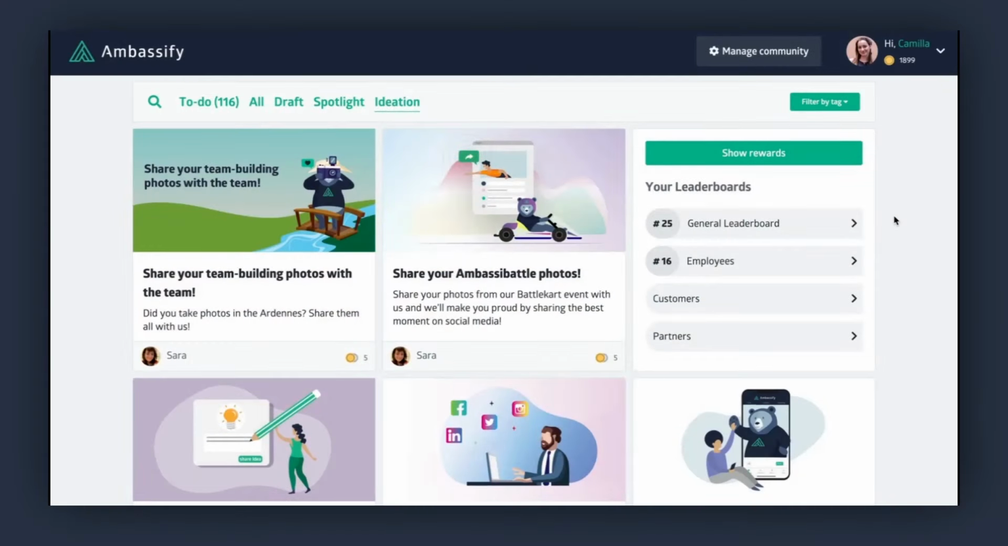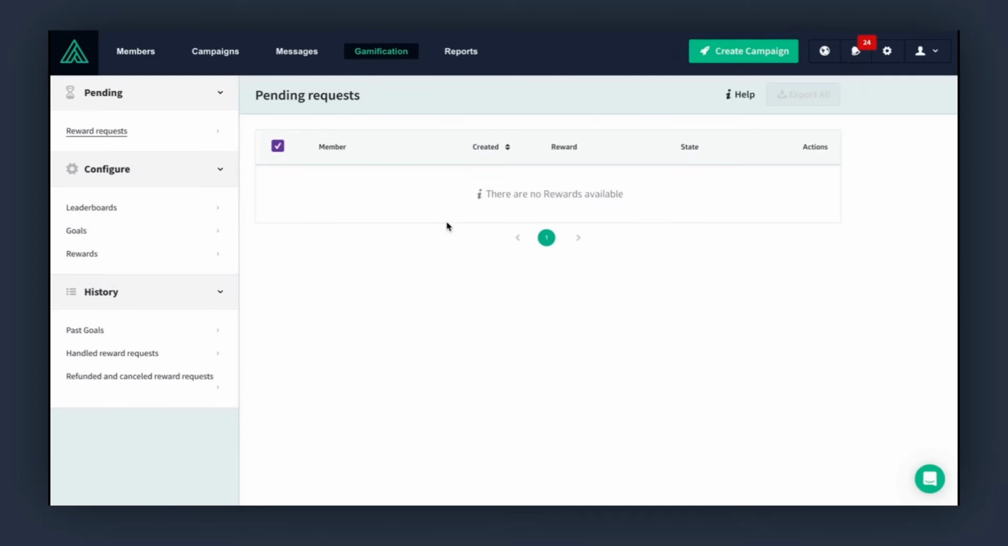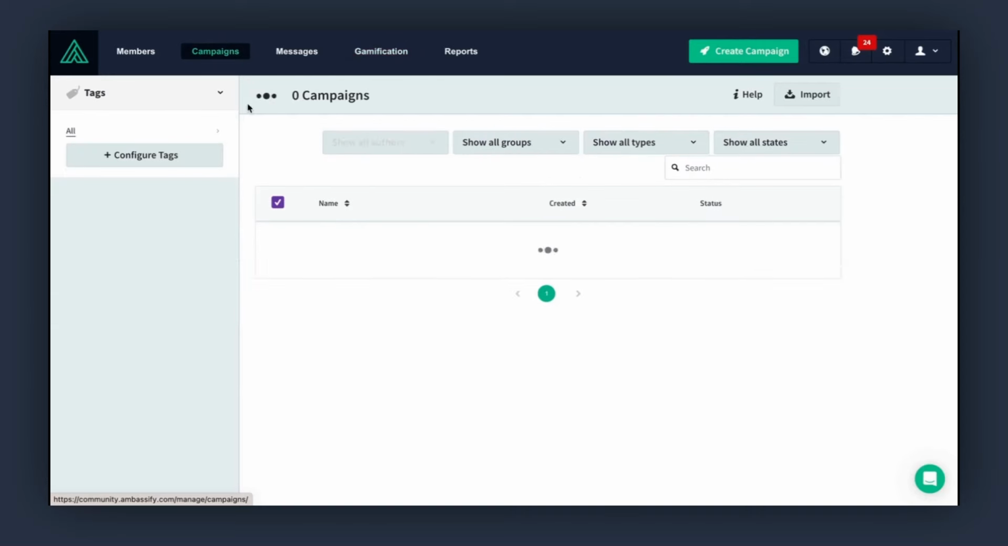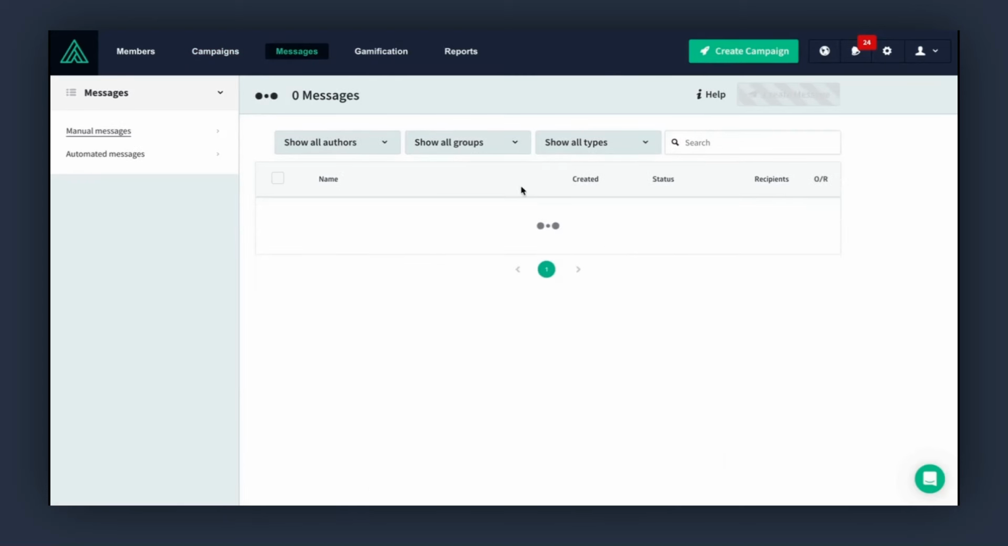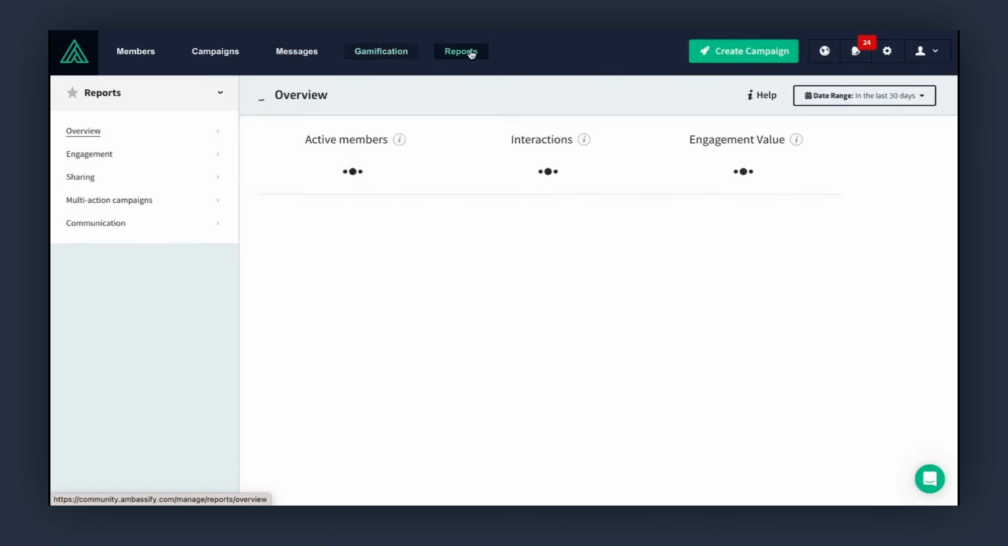I want to now quickly take you through the back end of the community. From here, you can click on Manage Community to have immediate access to the backend indeed. Over here, we're under gamification at the moment. Now, I quickly just want to take you through this, not really go too much into detail, but here you have your members section, your campaign section, where you can create campaigns with our campaign builder, the messages section, the gamification section, and the reports section.